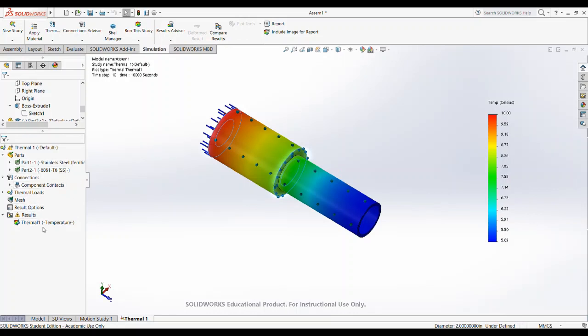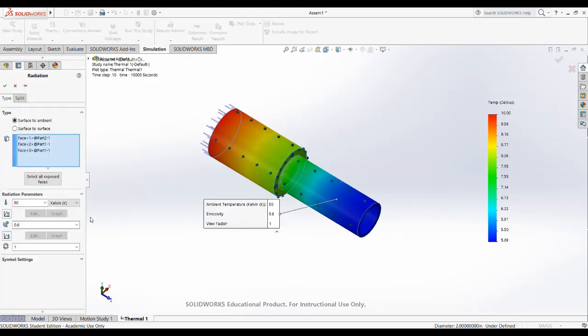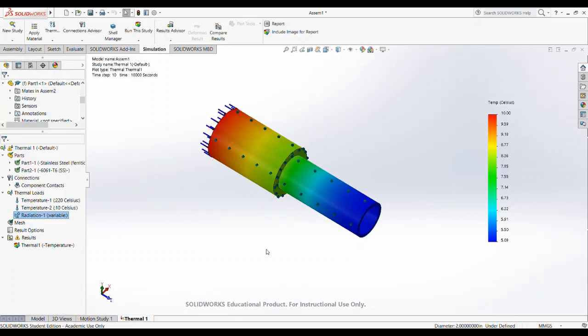And the other thing is, if I go to thermal loads, the radiation, double click on that. I don't think the emissivity is so high. For aluminum, I believe it's 0.32. And what else can I tell you? Let's go ahead and run that. Right click and run.